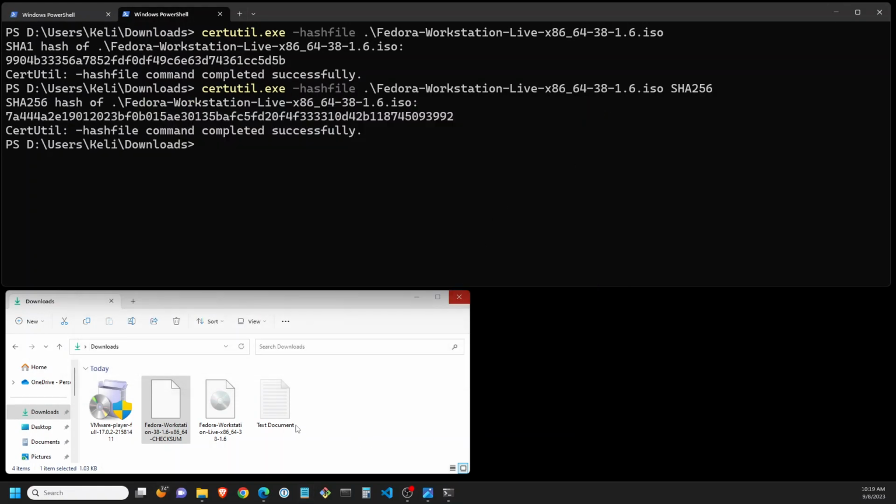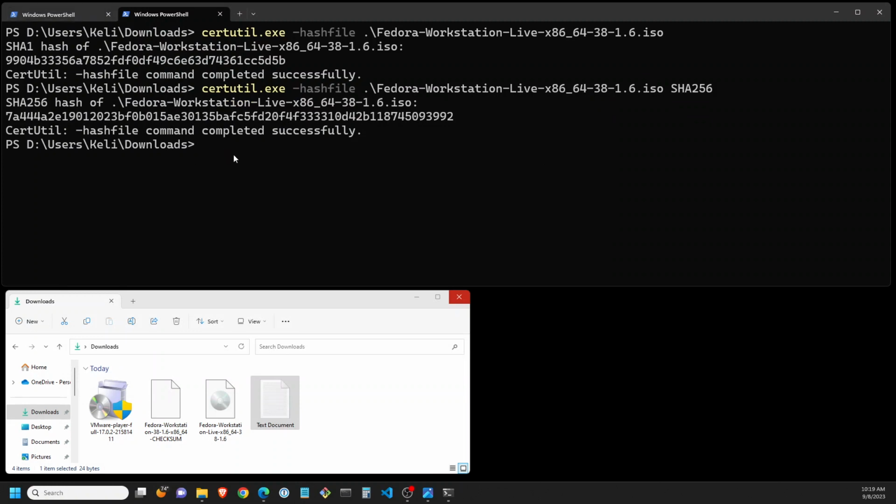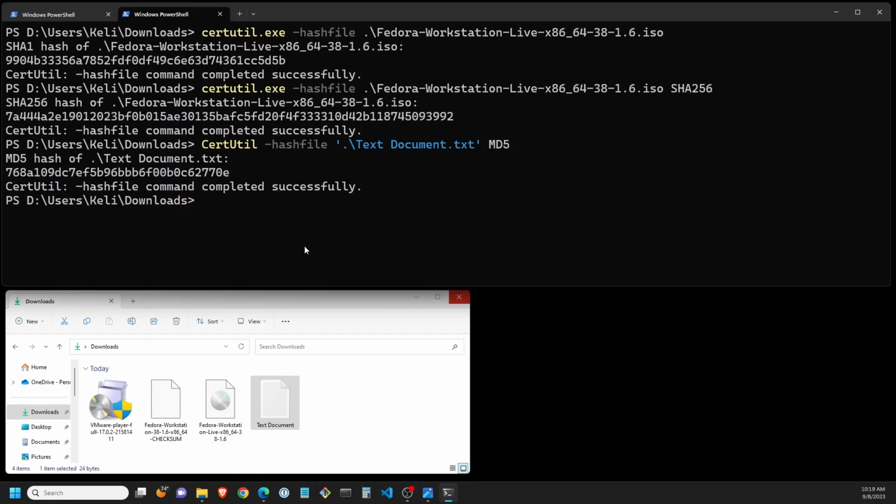Let's get rid of that. Okay, so I made an example called text document. We're going to open it up. Text document. This is a text document, period. Okay. certutil -hashfile text, hit tab, text document. Let's do MD5. Enter. That went really quickly because it's a very small file, and we got this hash.